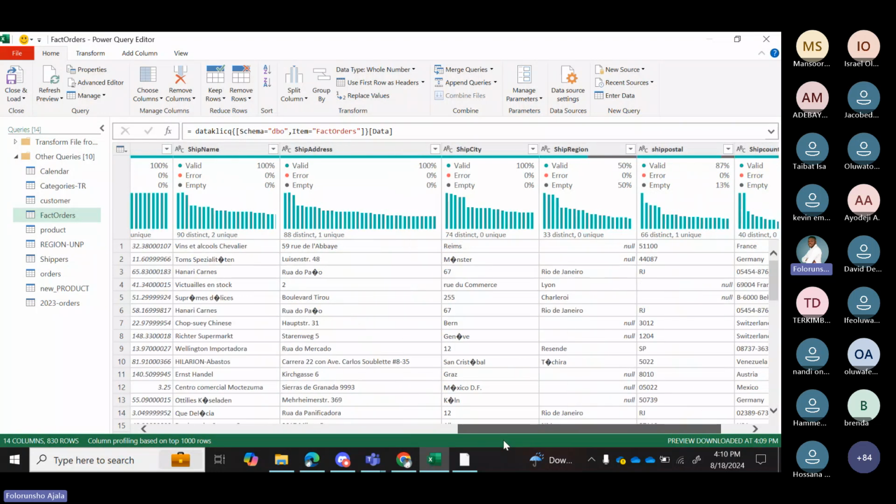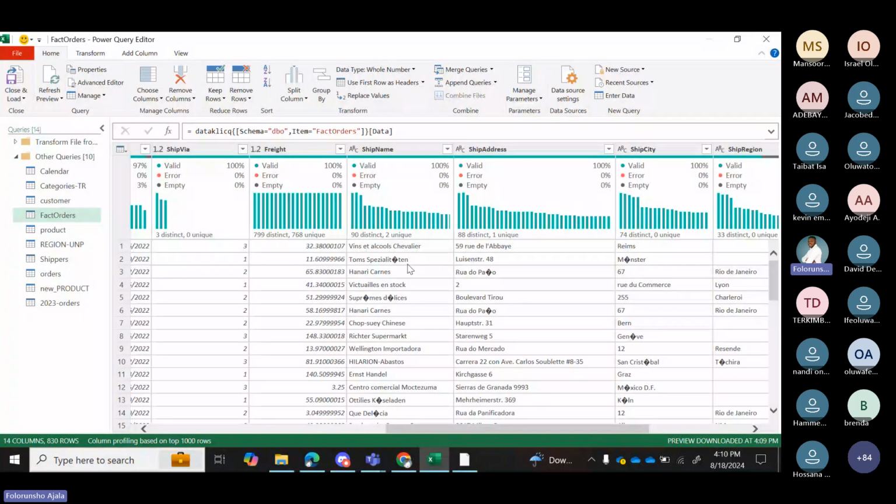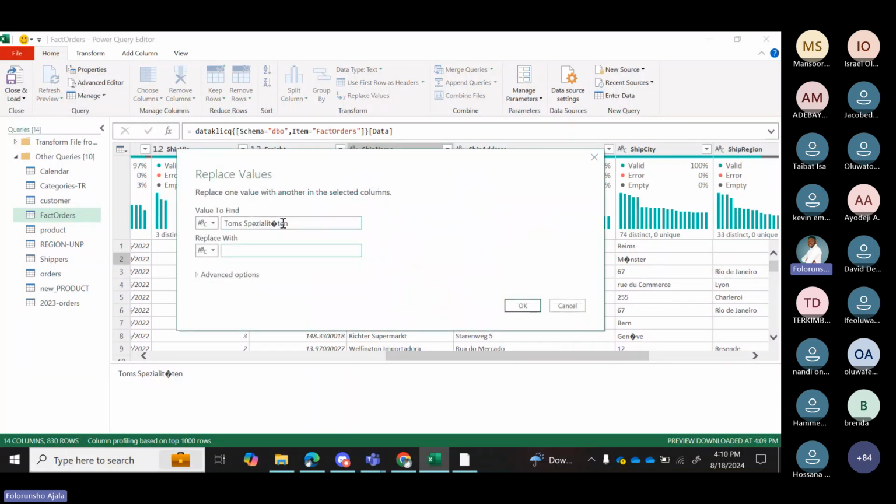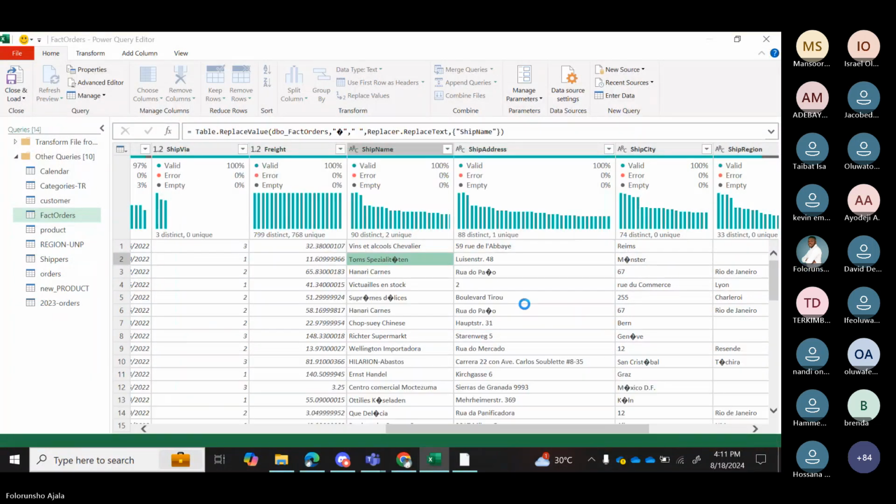Now, let's assume that you want to clean these unwanted characters. How do you clean them? Someone will say that I can use replace value. Replace value will not work here. If I try to replace this value, let me try to remove it. It will not work. If I replace it, let me say I'm going to replace it with null. It will not work. Can you see? It's not going to work.